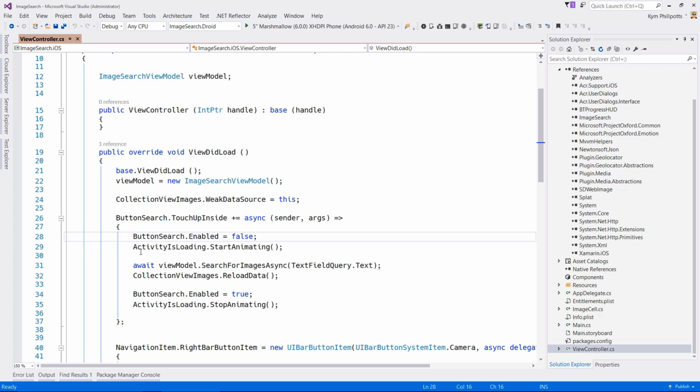We're basically disabling our button, starting an activity, and then calling off to our shared code to do that search for images for us. And then we're of course re-enabling the button and stopping the activity indicator. So basically the complexity of our business logic and the service calls are all contained within the shared code and just called from our platform specific projects, which is pretty sweet.